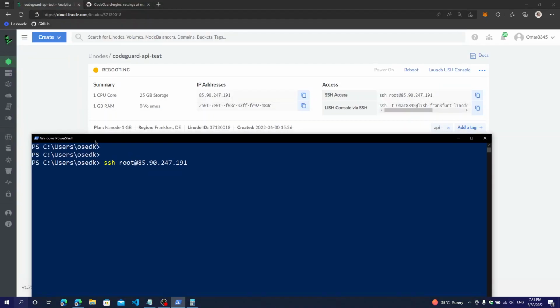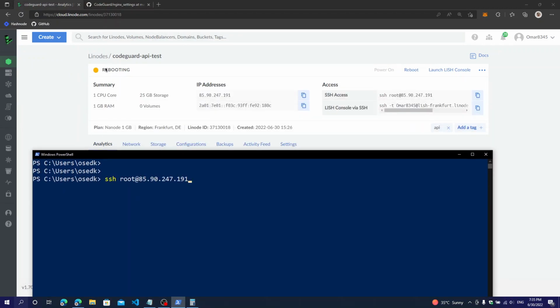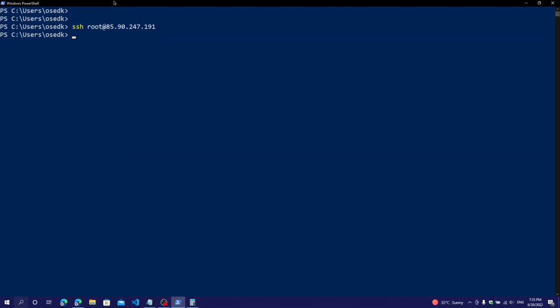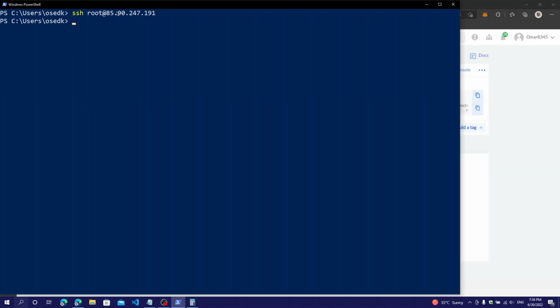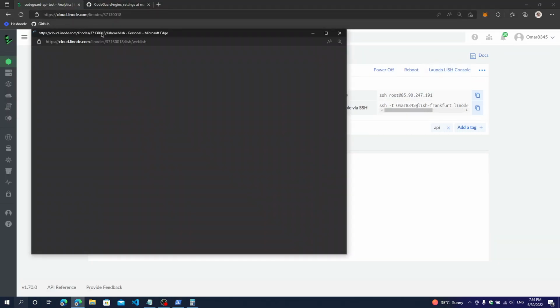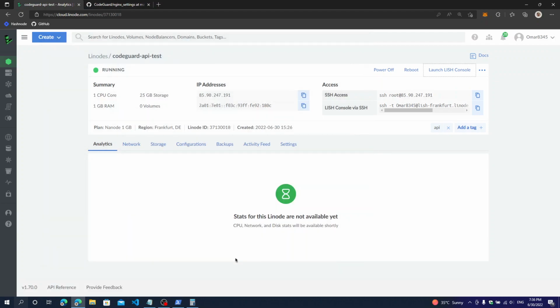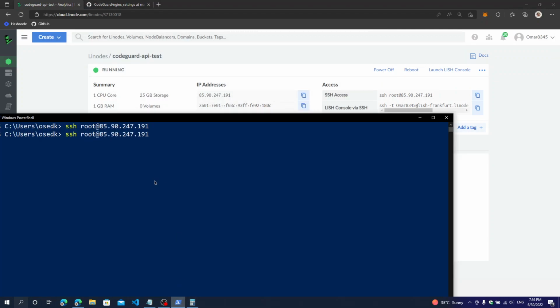So let's wait a little bit. It actually seems to be just an error in the Linode. Although it confirmed that it's already satisfied, it's working, yeah. So it's now running. Let's SSH. Let's check if it's actually running. Launch Lish console, so you can see if it's running or not. It's okay. So now SSH.